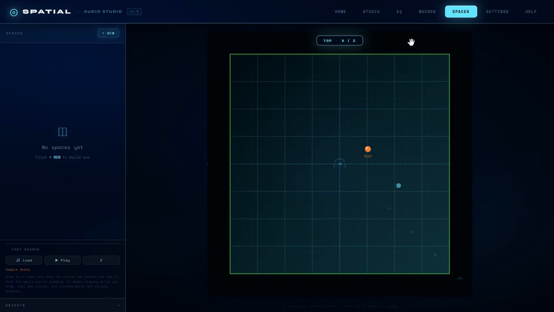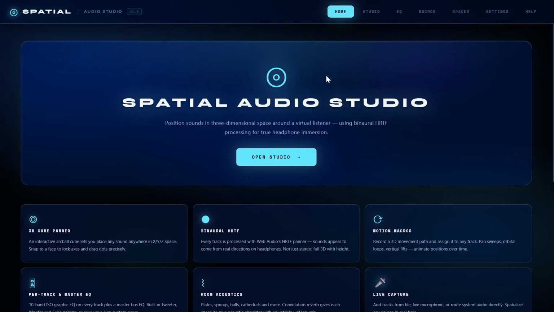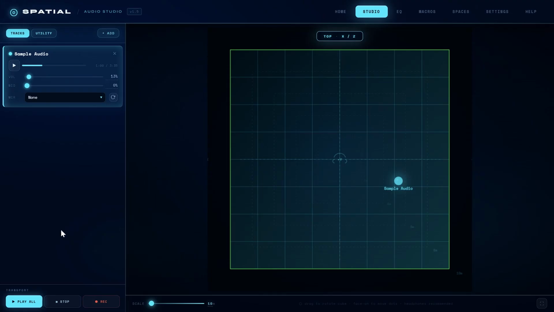That's how you create spaces, and you can name them whatever. But yeah, so those are the new features.